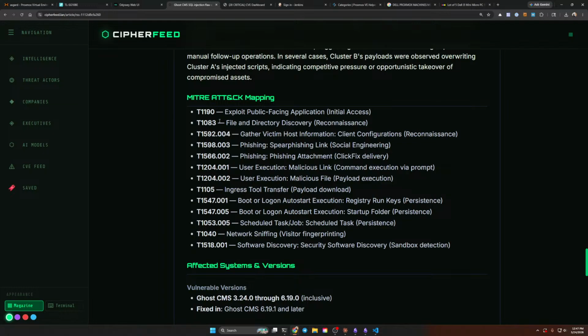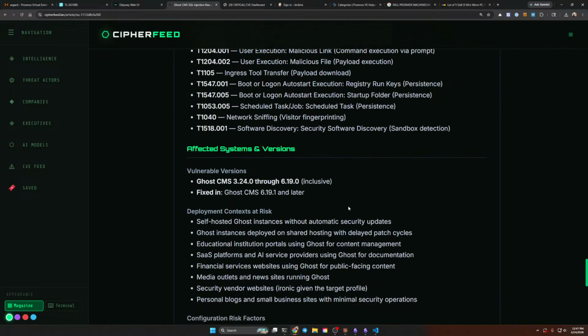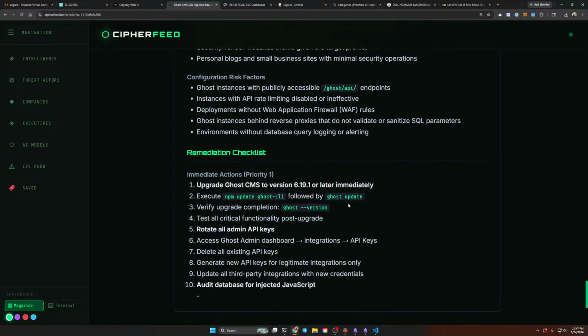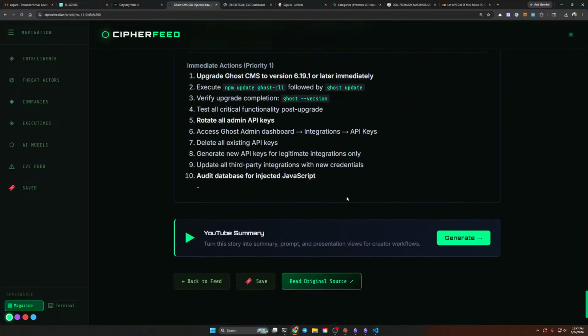And then the MITRE ATT&CK, these are just mappings on certain security vulnerabilities. So yeah, this is all for me, completely local. It's a good way for me to keep track of certain things.